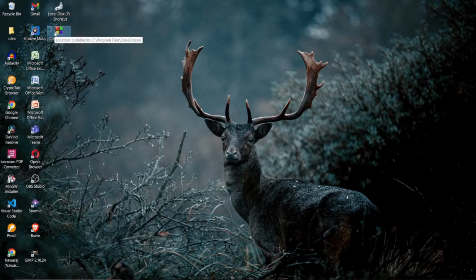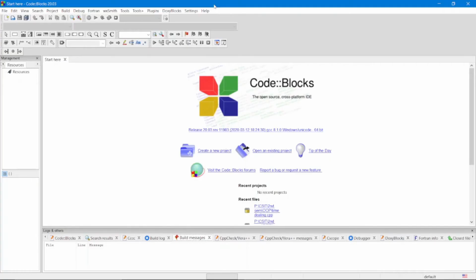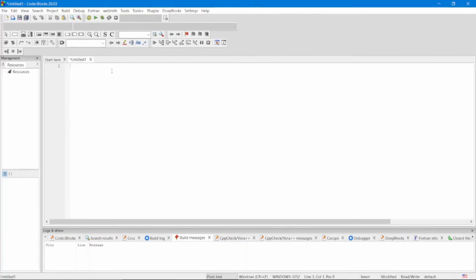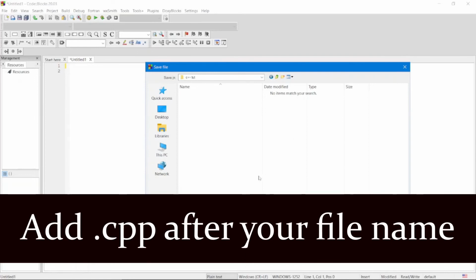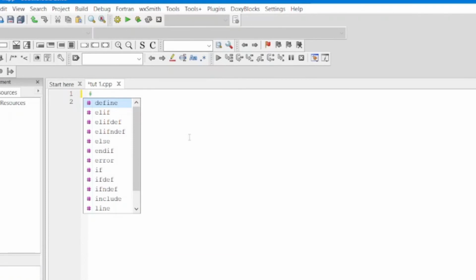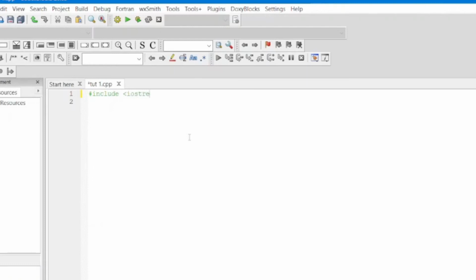Open the Codeblocks software. This is how it looks. Control Shift N to open a new file, new project, and first of all you need to save it, so press Control S. Now type exactly what I do. Include iostream, int main, curly brackets open and close.